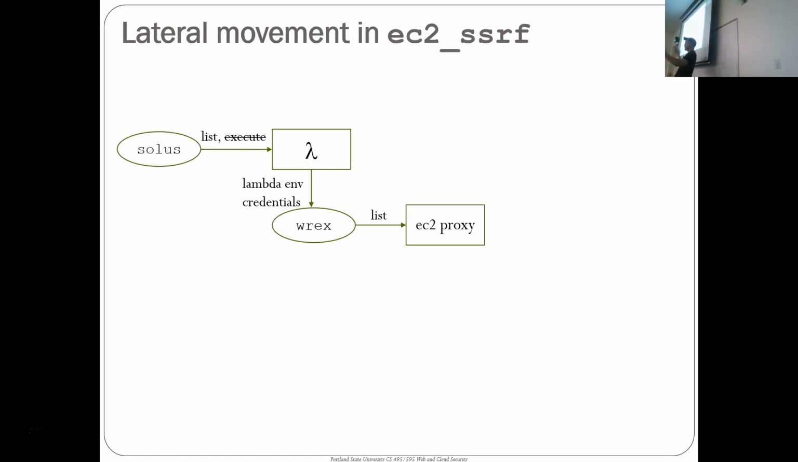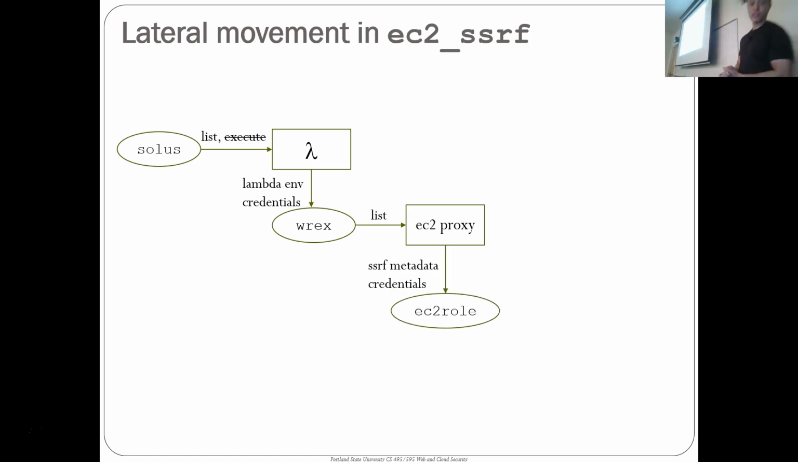So you can look around, see what buckets it has, see what instances it has. One of the things it has is listing access to EC2. So figure out what all the instances are that are running on this EC2, and you find that proxy, which apparently wasn't working this morning. It definitely doesn't work now.